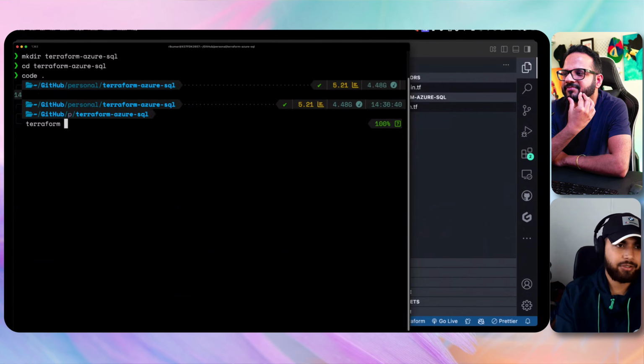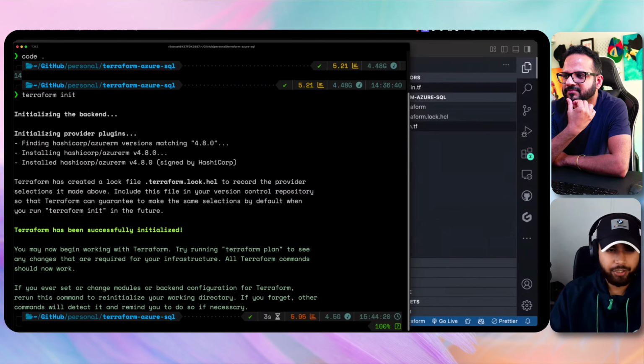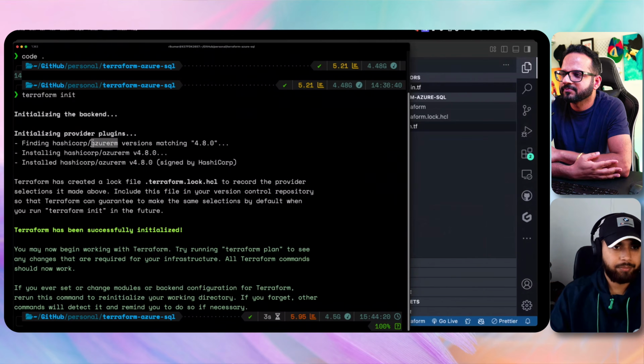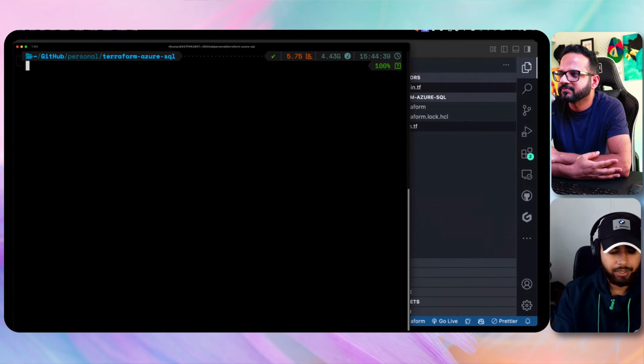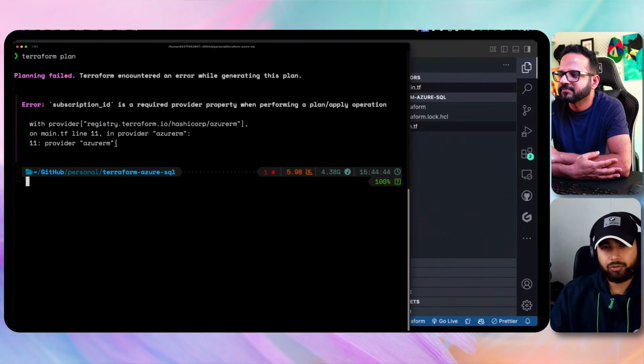The first command, as you know, is going to be terraform init, which will initialize the backend. We don't have any remote backends yet, but it'll also download the provider plugins from HashiCorp. As you can see, we are using Azure RM. We hard coded 4.8.0. So it was successfully initialized. Let me clear the screen here. The next thing would be to run terraform plan. You could also do terraform format.